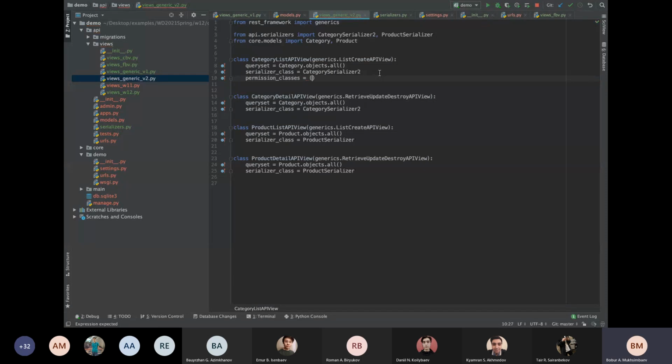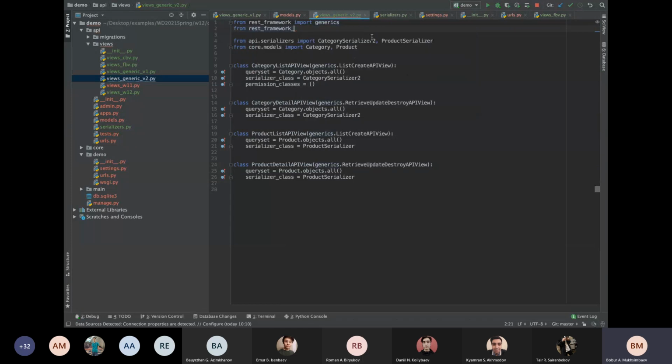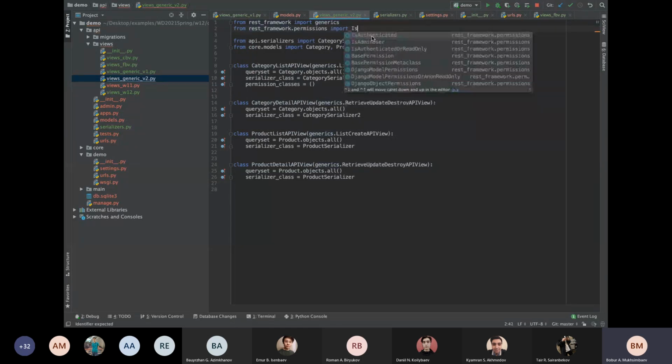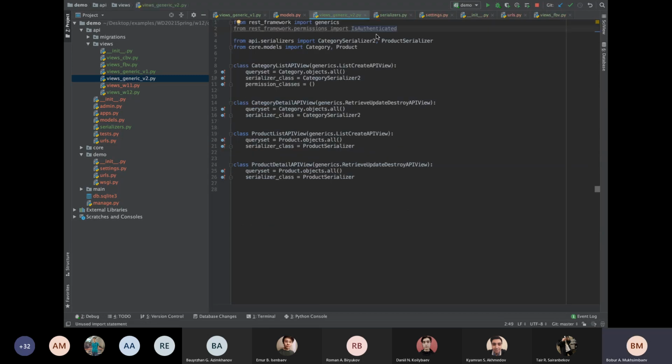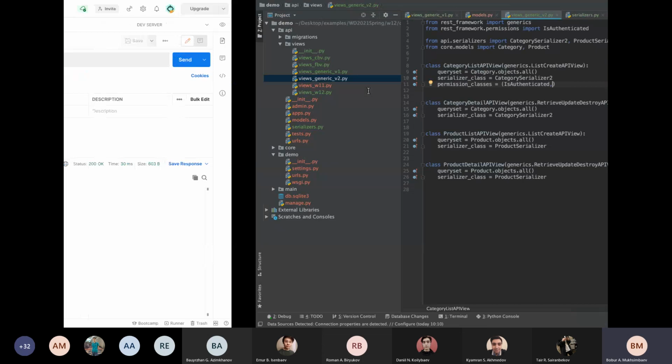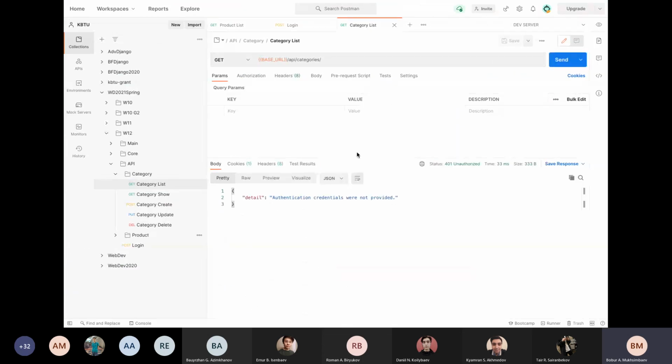The permission class configuration is a list of tuples from REST framework permissions. We have the class called IsAuthenticated. It's just a simple class which will check the request user: do we have the request user, and is it authenticated or not? And this class will be used over here. After that, if you send a request, it says authentication credentials were not provided, which means you have to authenticate to get the list of items.